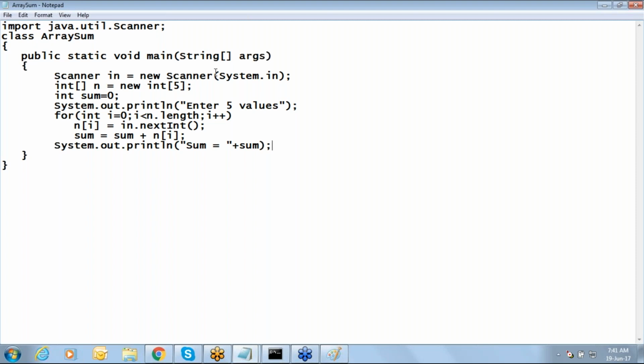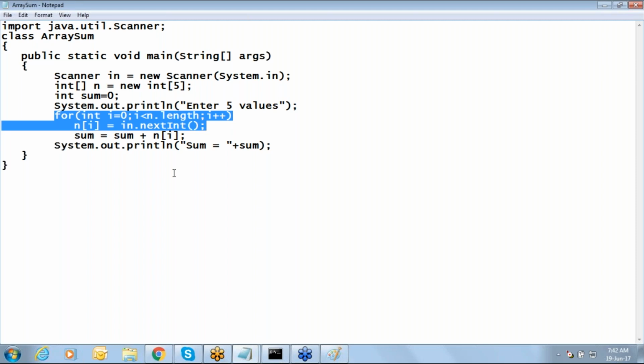Understand carefully here. How many statements are there in for loop? Only one statement, right? This is your for loop, right? Everyone agree? Then where the variable i is declared? In the for loop or outside of for loop? Inside the for loop. Means I can use i variable only within the for loop, right?